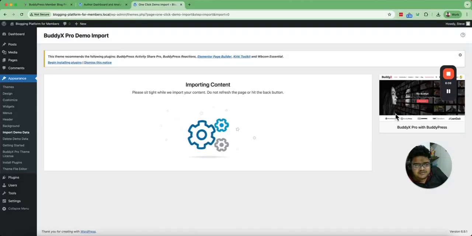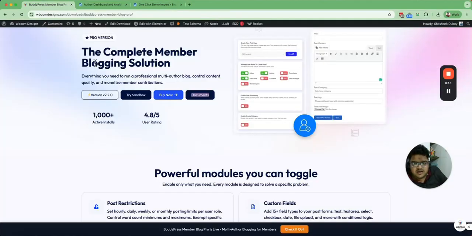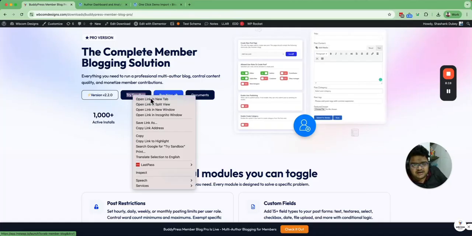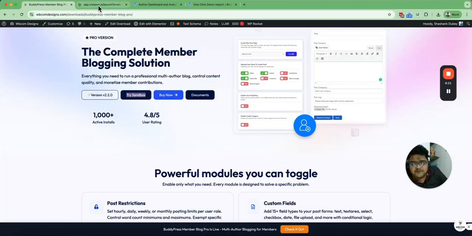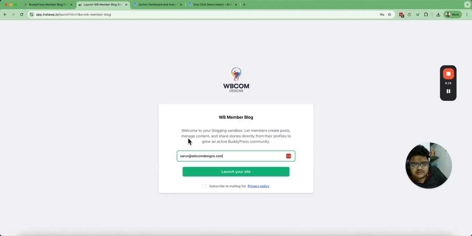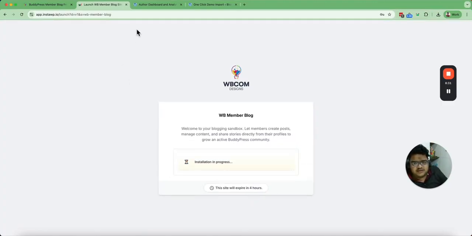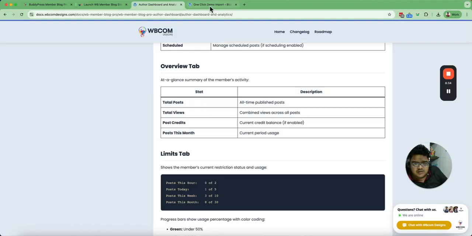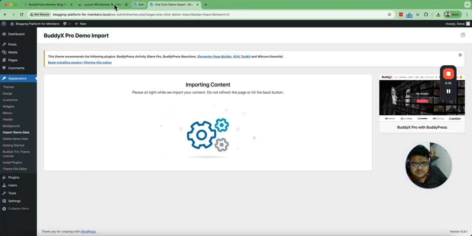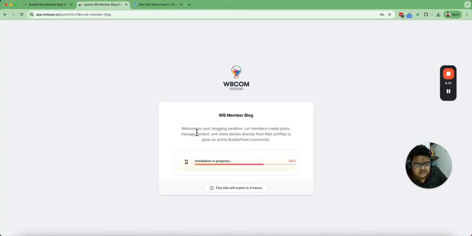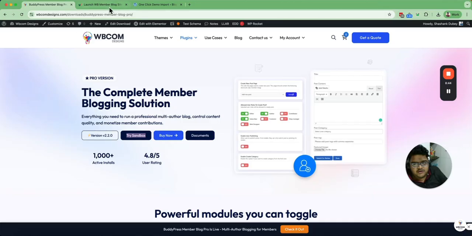Let's wait for the website to import, because with proper visualization we can easily understand what we are offering there. And for you to test, we always have a try sandbox option, which is very useful for someone to test. Let me write my email there and simply launch the test website also. Once this demo installation is complete, you can test the complete plugin on your own.